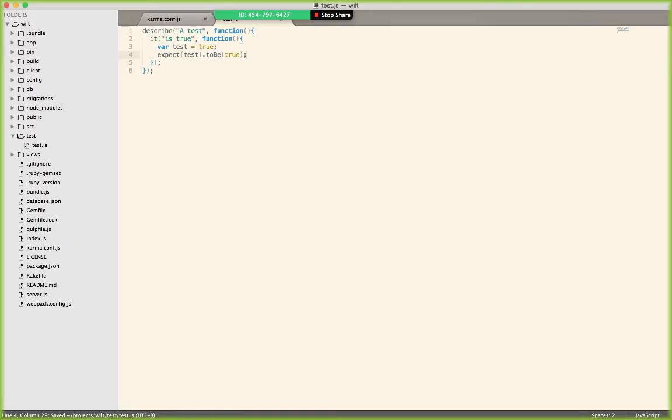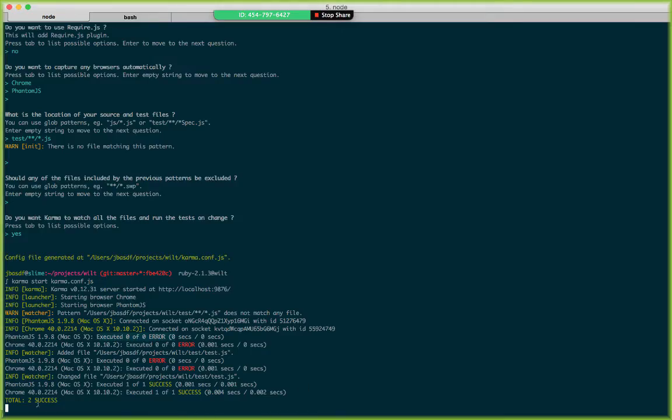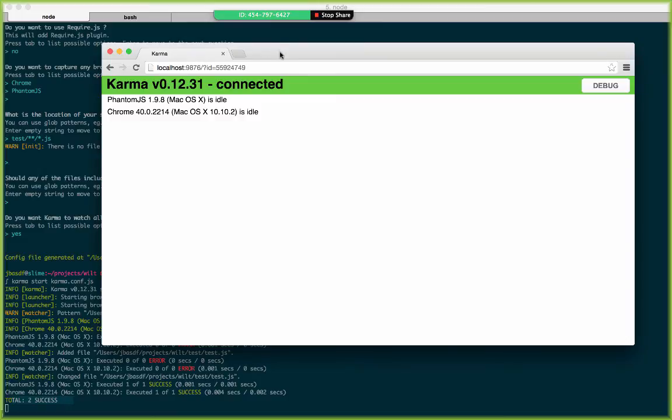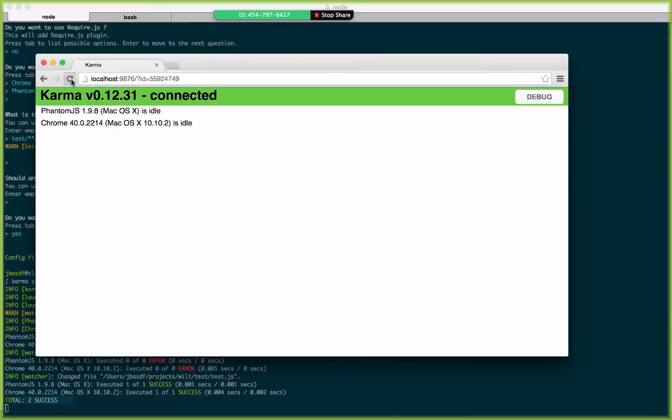And now, if I go back out to my command line, you can see that it auto ran that test. It says executed one of one, and it was a success. And you can see that there was a total of two, and that's because we're running it in two different browsers essentially at the same time. One, we're running it in Phantom, the other, we're running it in Chrome. So now I can come out here, and here it is running in Chrome.